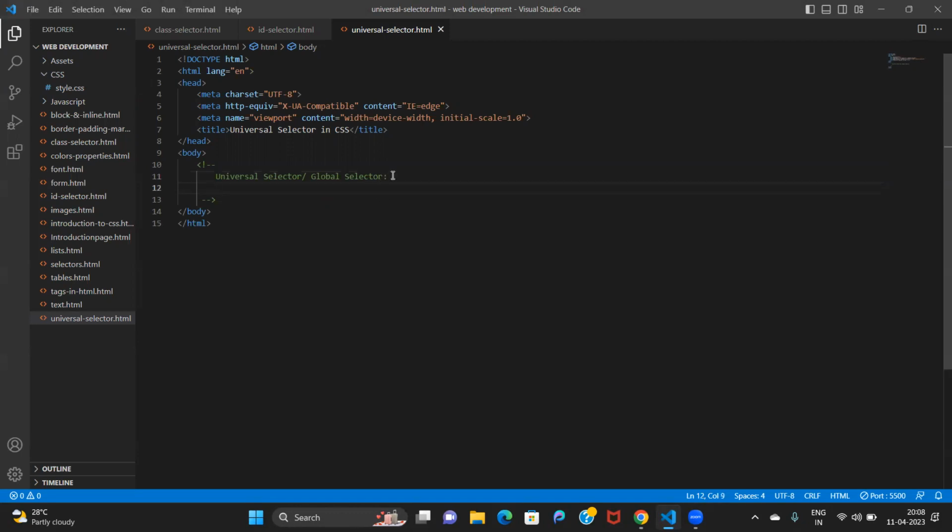I'll give an example to make you understand. First of all, I'll write the syntax. The syntax for using this universal selector is a star mark. You write a star, and then you use curly braces. Here, whatever CSS property you want to pass, you pass it here. Whatever CSS property you pass here will be applied to your complete web page, meaning the whole web page. This is why we use the universal selector.